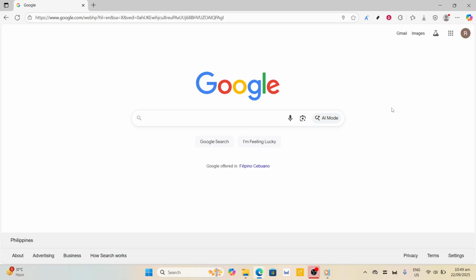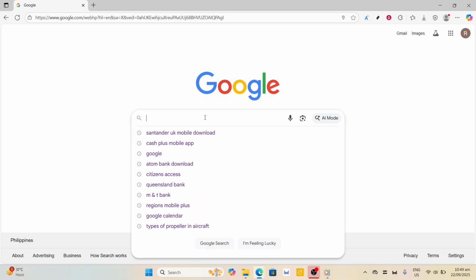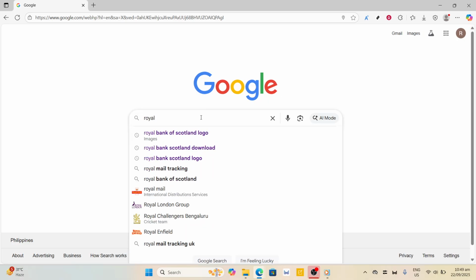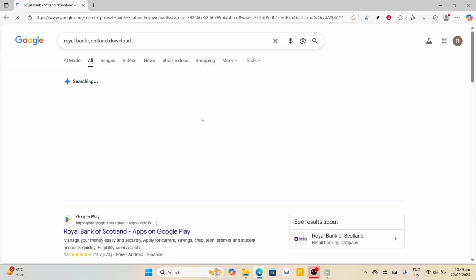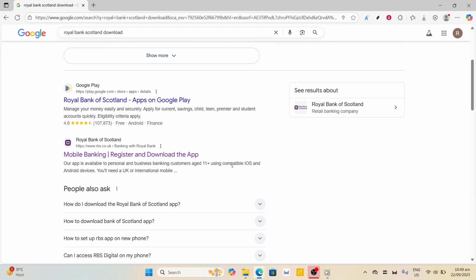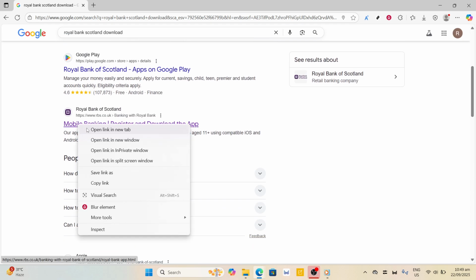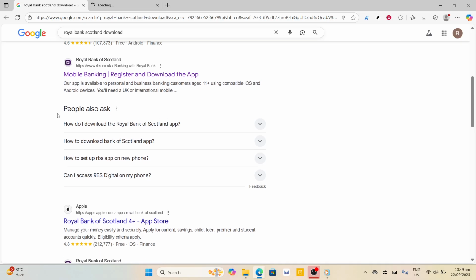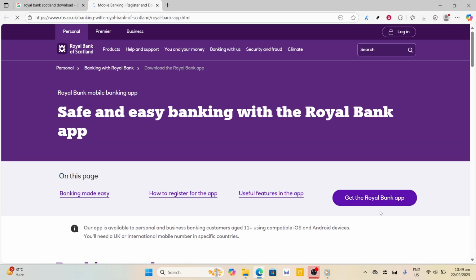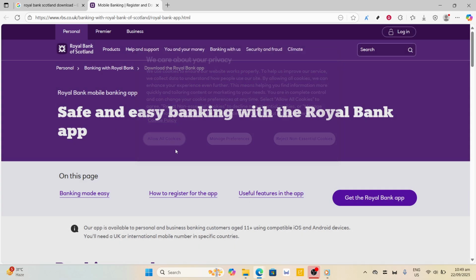To begin, let's navigate to the official Royal Bank of Scotland website. This is where the magic starts. Open your preferred web browser and type in the following URL: www.rbs.co.uk banking with Royal Bank of Scotland Royal Bank app.html. It's essential to visit the official site to ensure you're accessing the correct secure application.